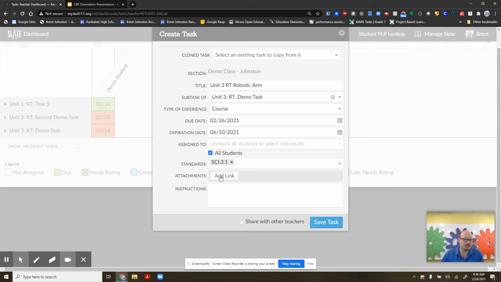I could add links in here. So if I wanted to link to my website, which has the information on it, or I wanted to add a link in for the template that they're going to use, I could put that here, or I could even link to Google Classroom. And then I'm going to save that task.